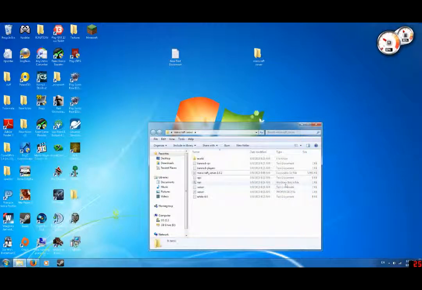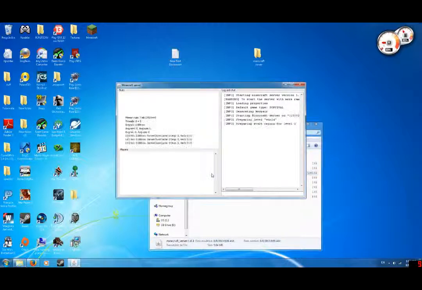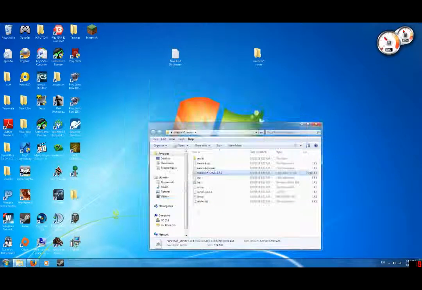Run Windows batch file. As you can see, I'm clicking it, but it just shows up for a couple seconds, so I think it's not working or something. I don't know as of right now, but I'll figure it out. And then run Minecraft server 1.6.2. Finished in 1.7 seconds. Pretty good. Type in stop once more.